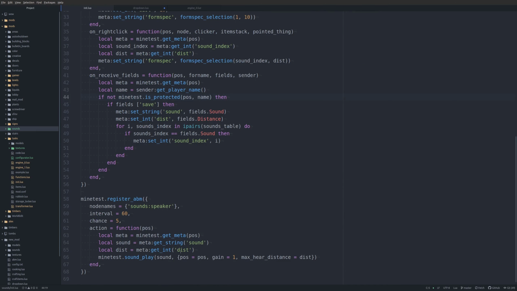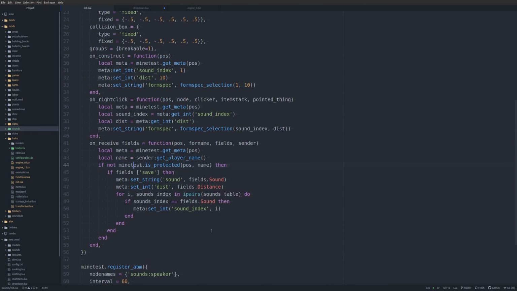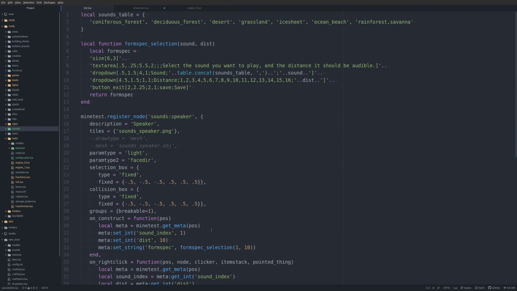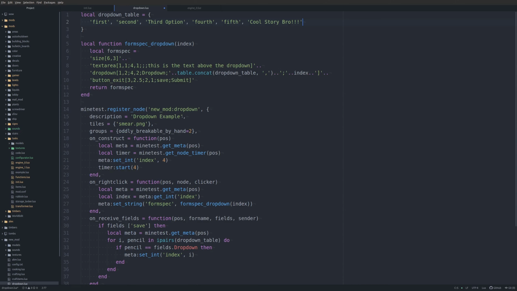And then the distance is, again, just the distance, 1 through 16. So we play that sound at the node's own position and give it a max hear distance of whatever the distance was. So that's one practical way that you could use something like this. Of course, you could use it for a whole host of other things. Literally anything that can take a user-defined input, you could use your drop-down inputs for.